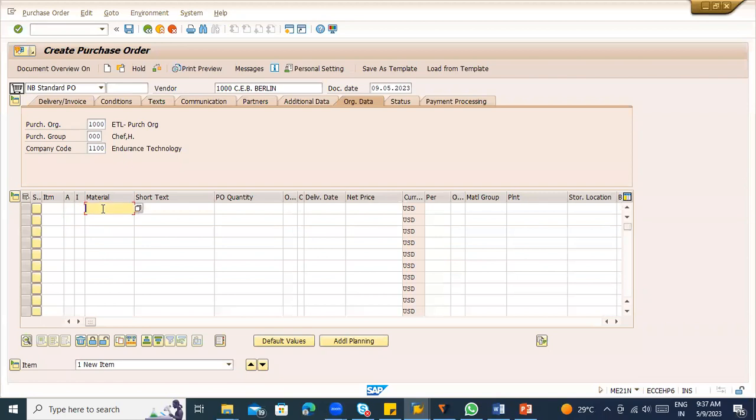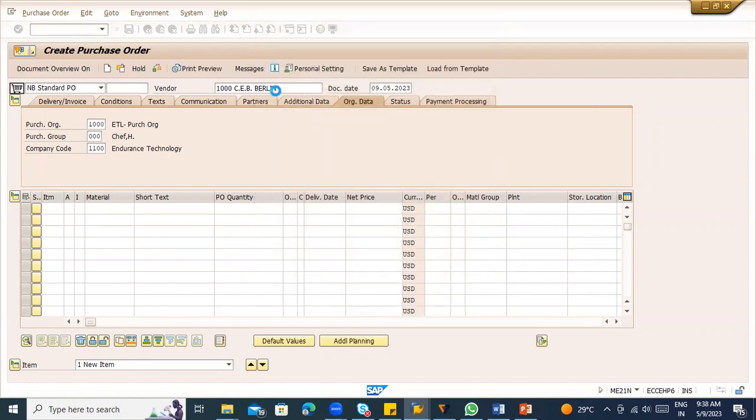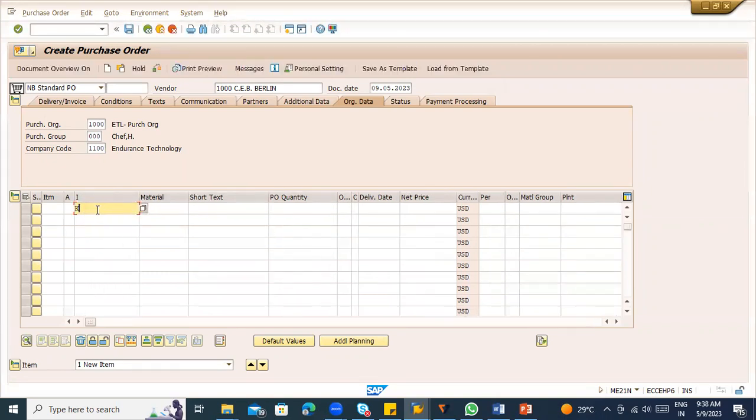Now the only difference is in the PO. For a standard PO, how will the system understand whether this is a vendor consignment PO or a normal PO? It is based on the item category. So the item category must be consignment. What do you mean by item category? The item category tells what kind of process you are following. You are going with a standard PO, a subcontracting PO, a stock transport order, or a consignment process. That is set here.